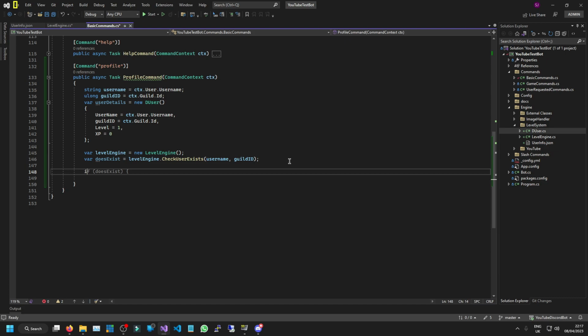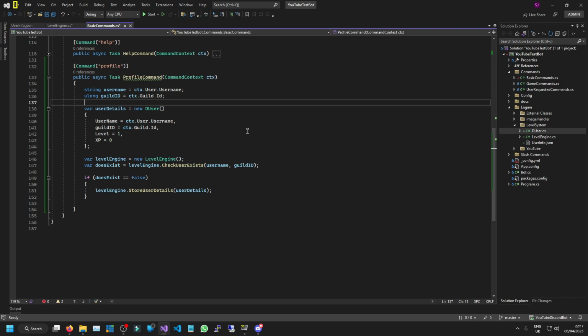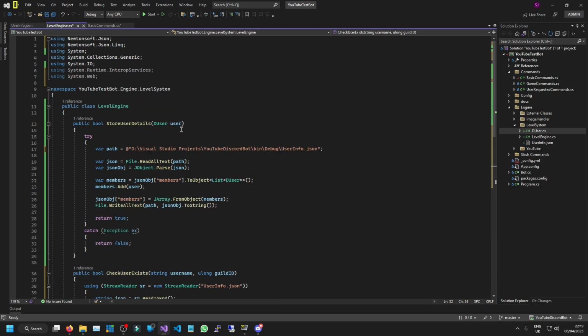So what we do is say if does exist is equal to false. So when this condition is false, we store the user details. So we say level engine store user details, and then we store the user details, that class that we've got up here, pretty much. Alright, so now we've done that, we want to check for errors in this method once again, because this store user details is once again a bool.